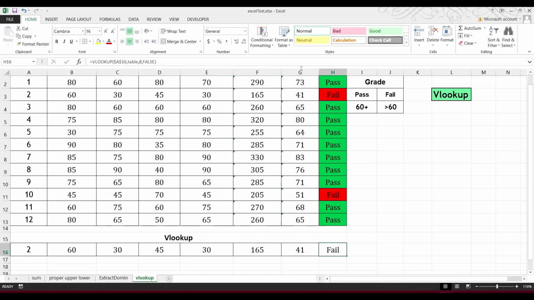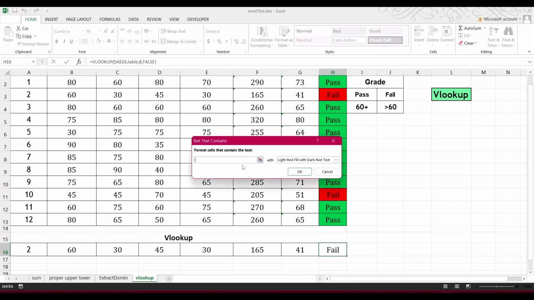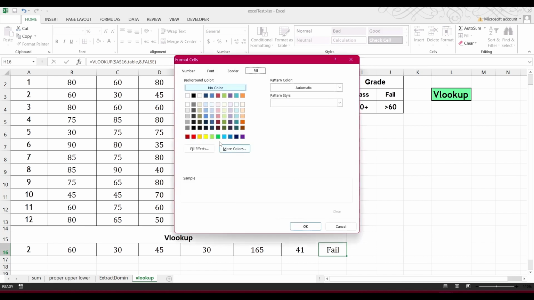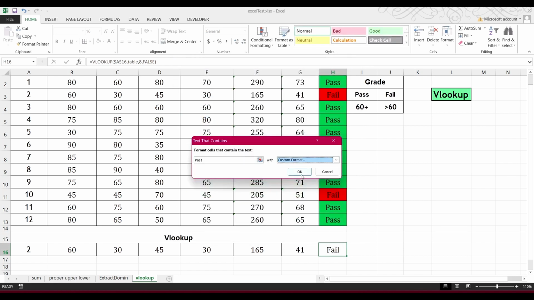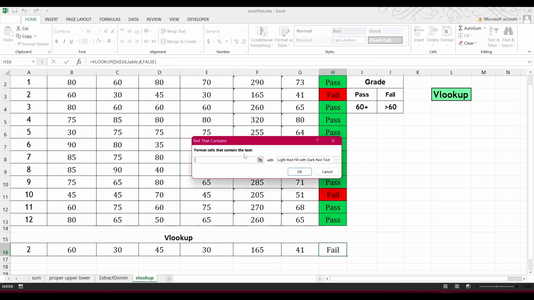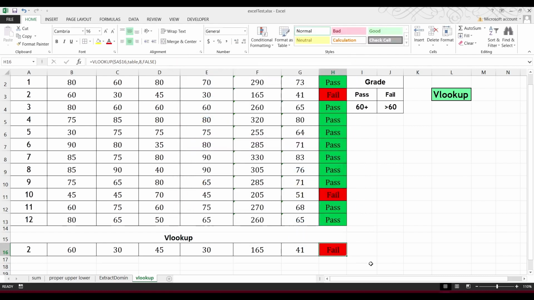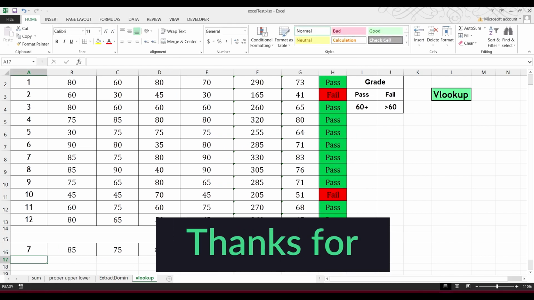You can also implement the same formula with text that contains, if we want to be sure whether it's pass or fail. If it's pass, it will give you the green text, and if it's fail, then it's going to give you, oops, I need to get the custom format. Yes, and now it's going to give you the fail. If we take another one which is pass, see, it's giving the value.